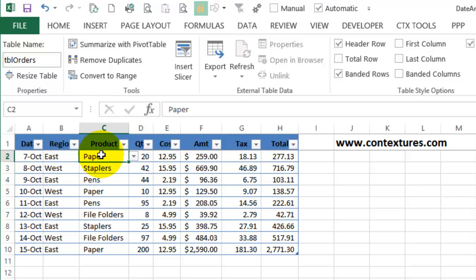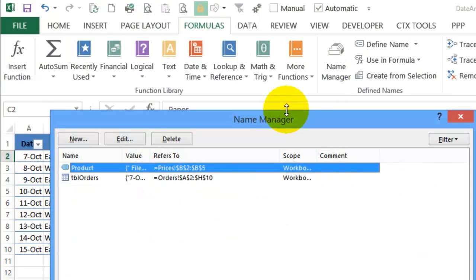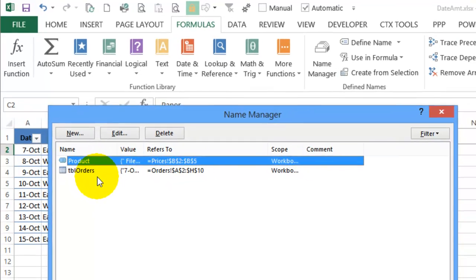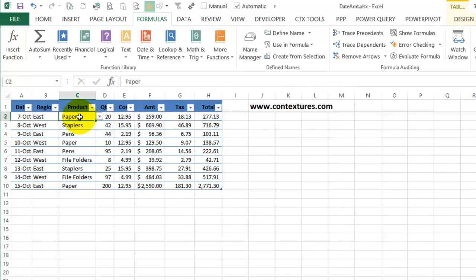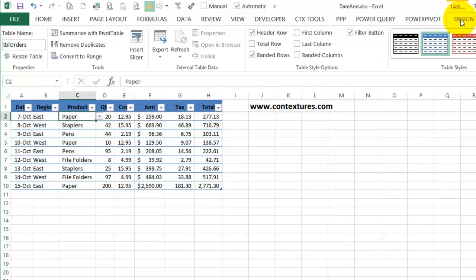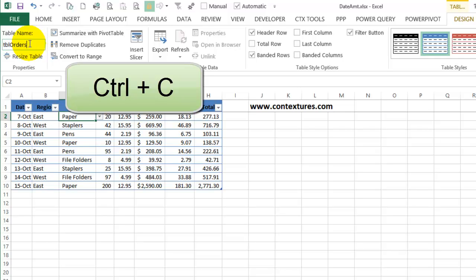And press enter. So now we have a table name, and I can see that name if I go to the Formulas tab, Name Manager, and there's a list of all the names in this workbook. So it makes it easy to spot this if you have several tables in your workbook. I'll close this, and the next step will be to use our name. So going back to the Table Tools, we're going to use this name, TBL Orders, as our source for the pivot table. I'm going to just click in here and then Control-C to copy that name.